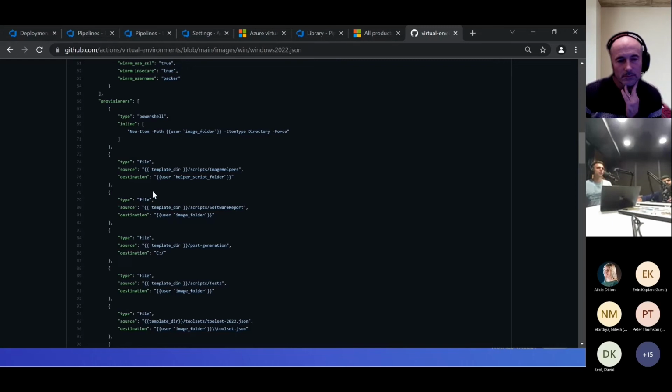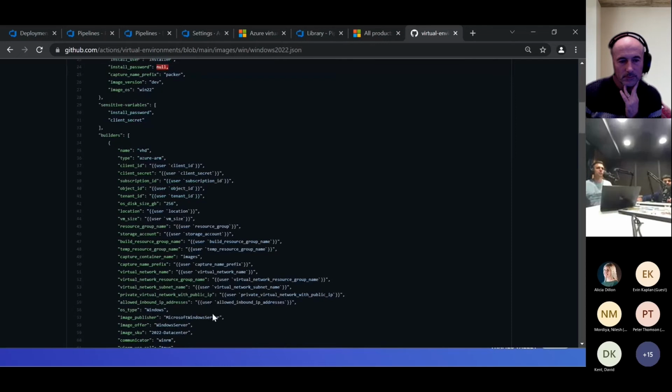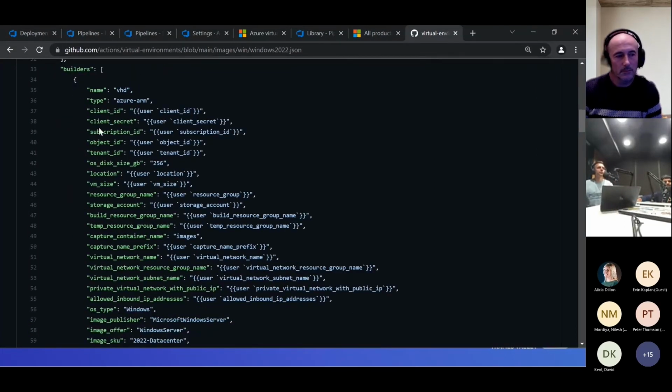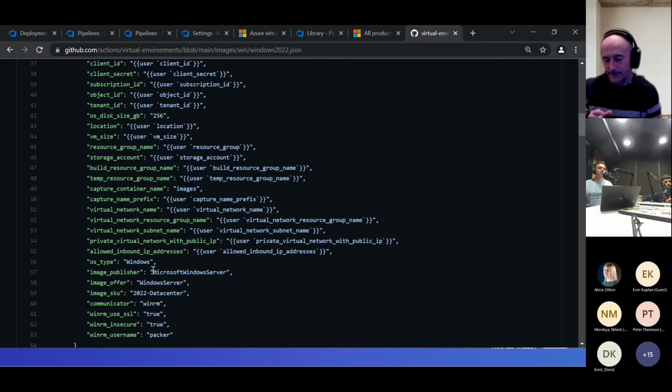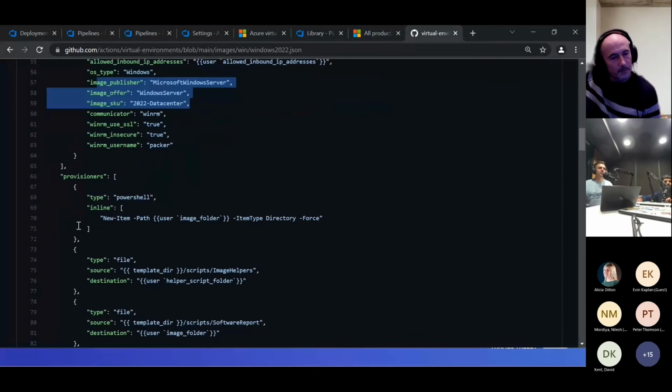So for this one, it has builders. These are what's required, and this one is built for Azure. It covers mainly the client ID and client secret, which are needed in order to talk to your Azure tenant. You also define the base image, what you want it to have installed. You can have multiple different operating systems, and then you create provisioners.